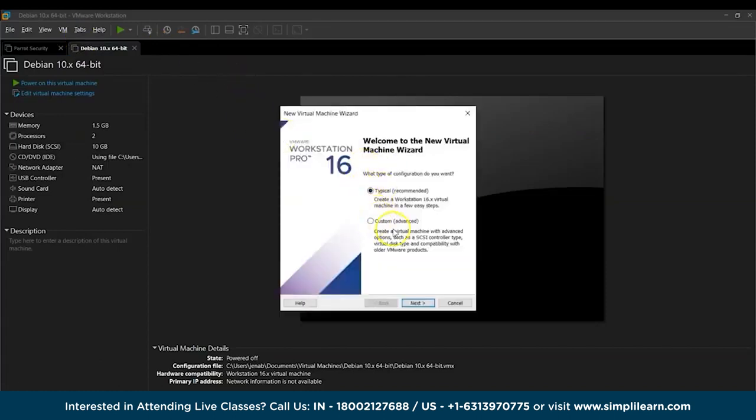In these two options, it is highly recommended to go with the typical setup rather than the custom one. The custom is much more advanced and requires much more information from the user, which is beneficial for developers and people who are well versed with virtualization software, but for 90% of the cases, the typical setup will be enough.